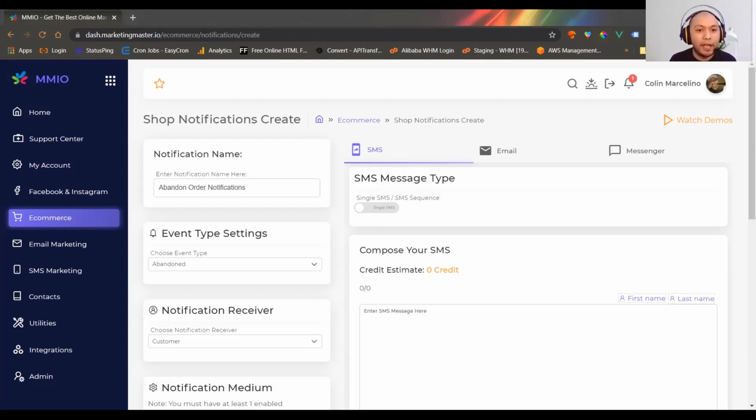Yes, of course. If the order comes after 20 minutes, he can still proceed. That is the whole point. The whole point of abandon notification, of abandon recovery, of abandoned cart recovery is to make the customer proceed again. That's the whole point, so that the customer can go back to the cart.